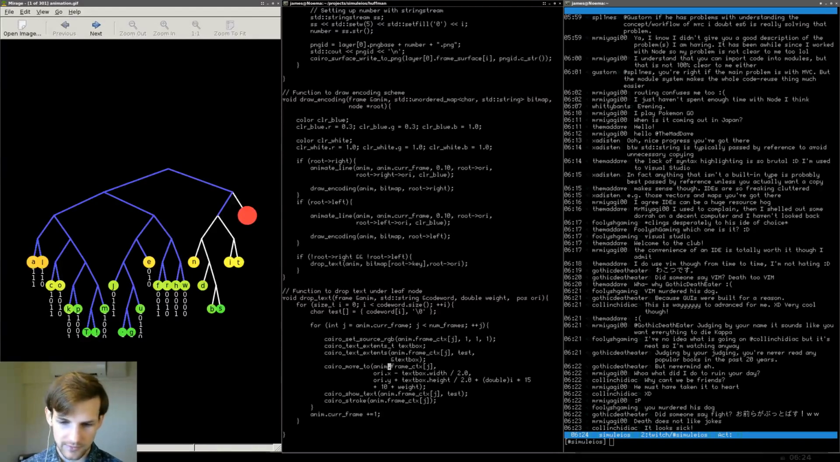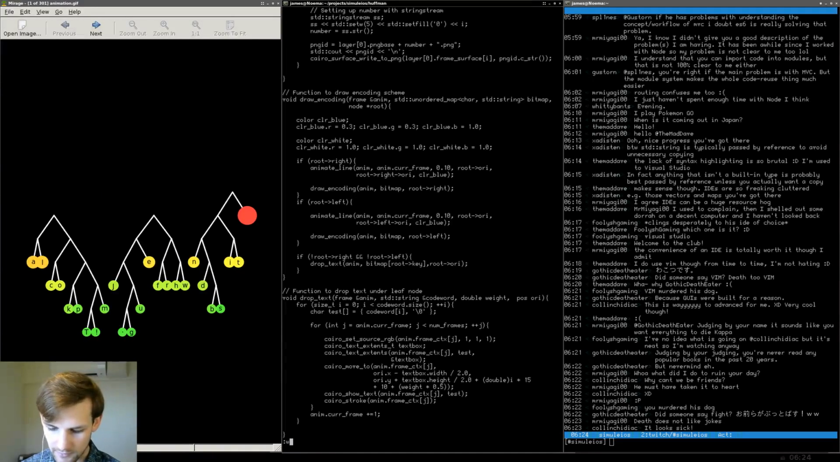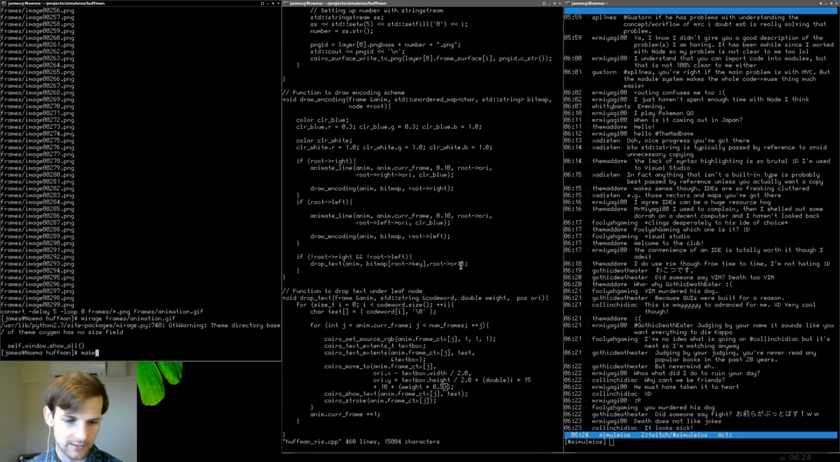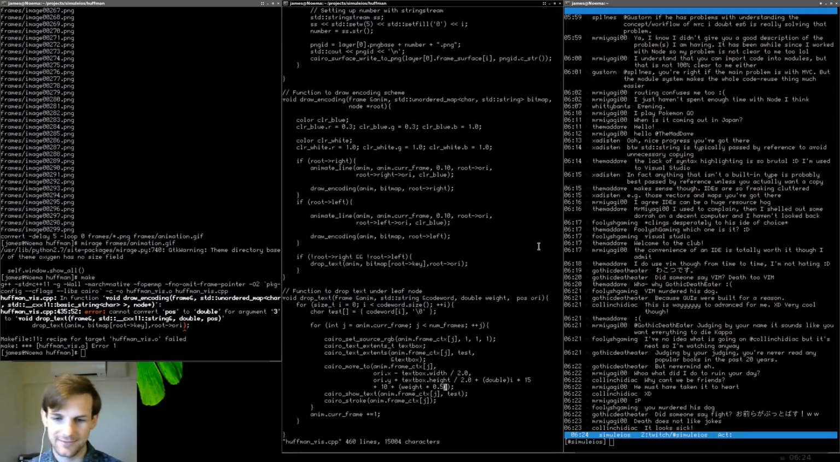So, what do we want? Drop text. 10 plus weight times 0.5. Write this. Now let's see what happens if we make it. It broke. Yeah. Drop text. That's because I failed to add in the root weight here. So we do drop text. Let's add in root pointing to weight.